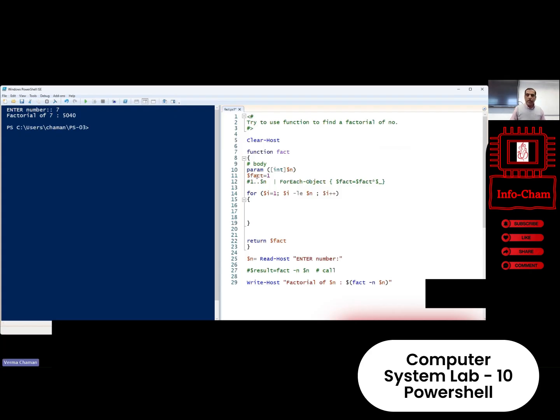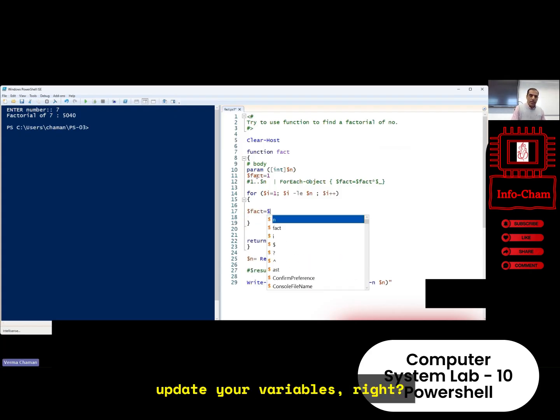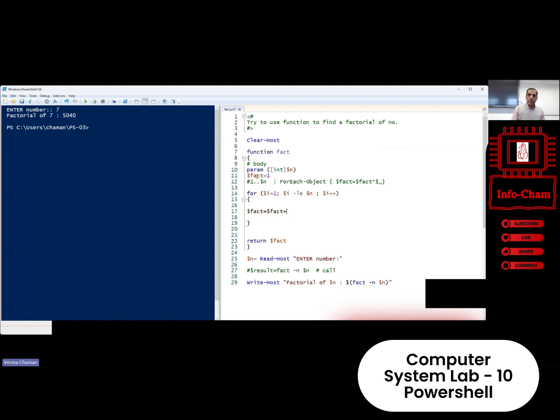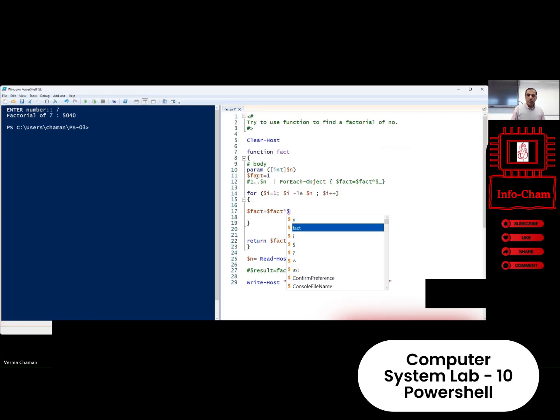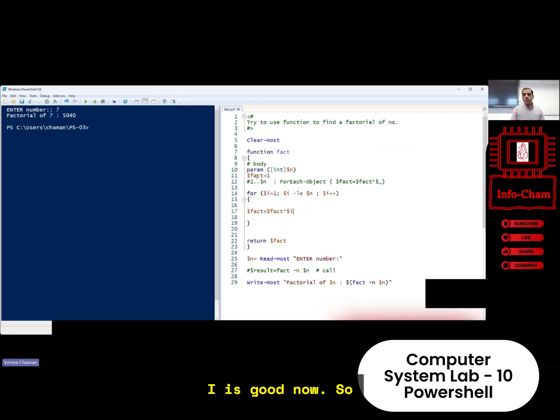So here you need to update your variables, right? What is the input? Now $_ is not good. What should I write here? $i is good now. The rest of the things will be the same, and try, and I hope it is working.